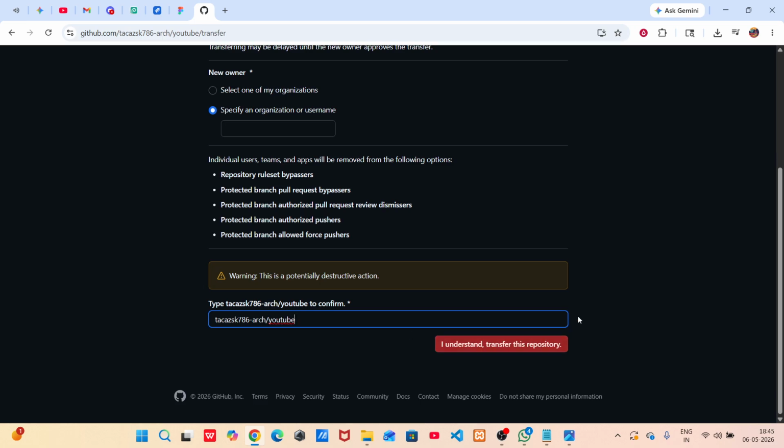After you've typed in the repository name, you will see some terms and conditions about the transfer process. Make sure to read these carefully as they detail what happens to issues, forks, and any associated data once the transfer is complete. When you're ready, acknowledge those terms and confirm the transfer. And there you go. That's how you've successfully moved one repository.